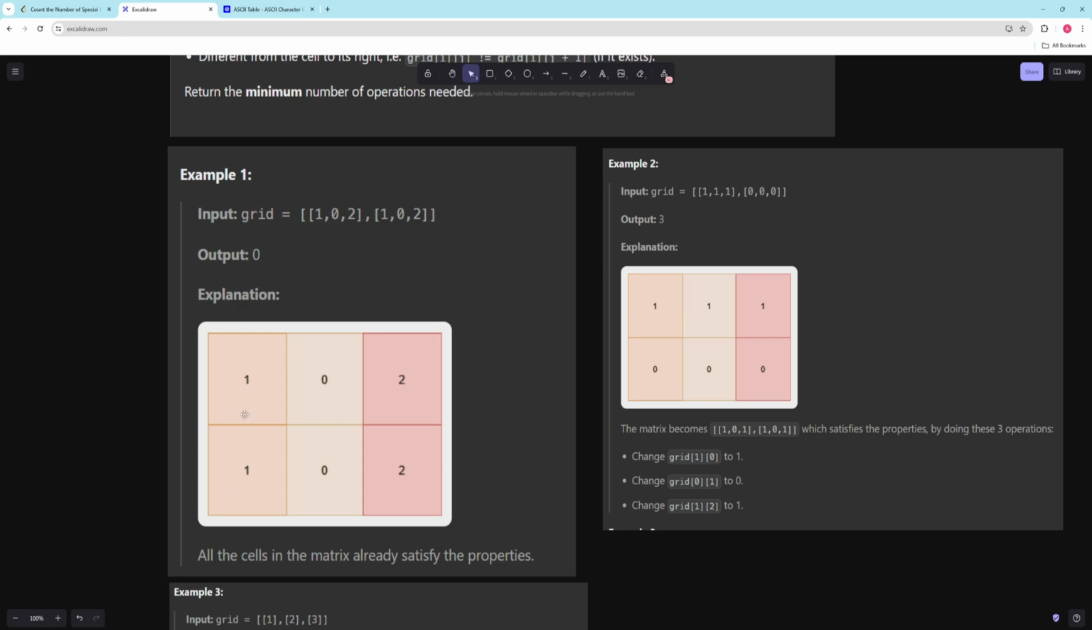So like this column needs to be the same number, this needs to be the same number, this needs to be the same number, and so on. And adjacent columns can't be the same number. So in this first example, that's already the case, so we don't need to change anything, so we just return 0. In this example, every column has to be the same number, so that's not true.